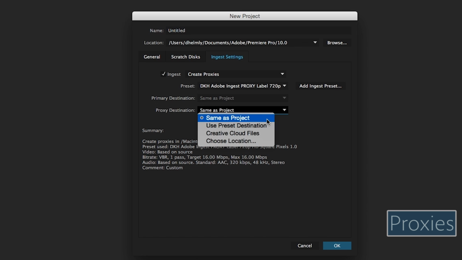The default is same as project, which is going to store the proxies next to your project file, or if you happen to have set up a destination in Adobe Media Encoder and save that as part of your preset settings, you can use the preset destination choice. Or one of the ones that I find myself using a lot is saving the files to my Creative Cloud folder, which allows me to use that media from another location, or if it's a shared folder, another user.